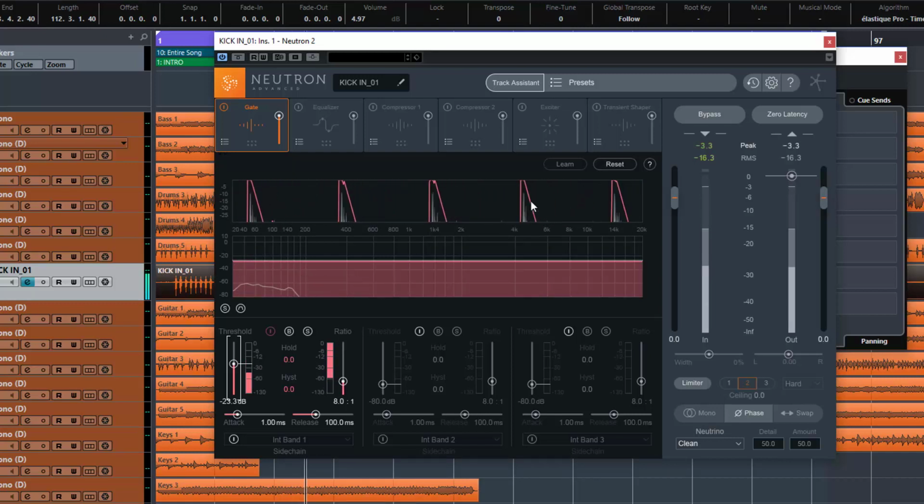Got a nice little picture here, which is quite handy, so we can get a visual representation of what we're seeing, and obviously a graph here. I really like this though, because you can actually see obviously the hits that are being passed. So we're getting a little bit of ghost notes coming through, but it's not too bad.